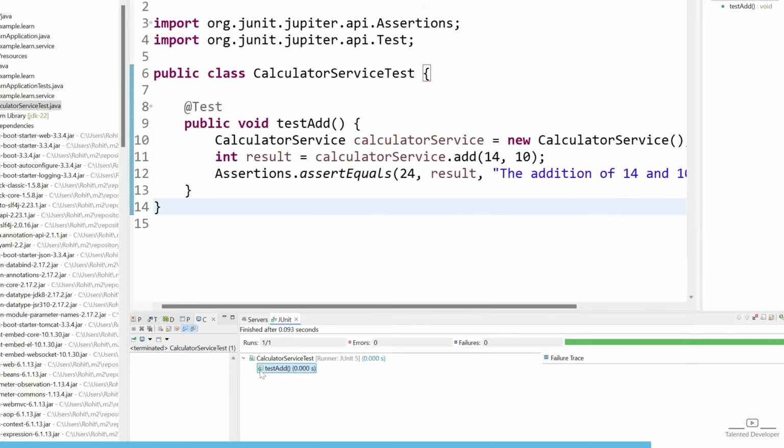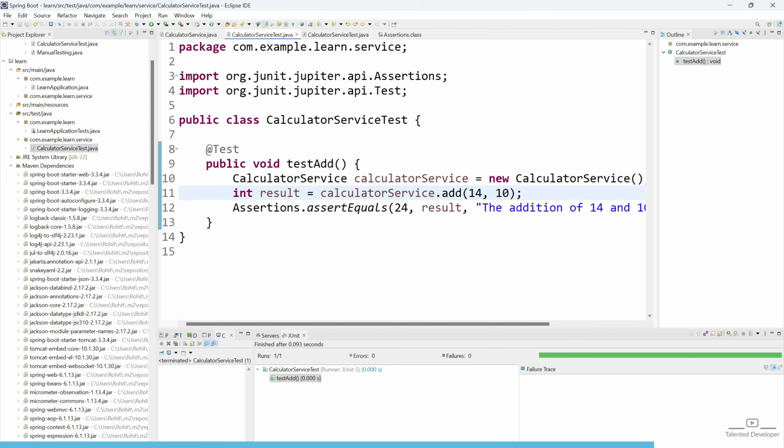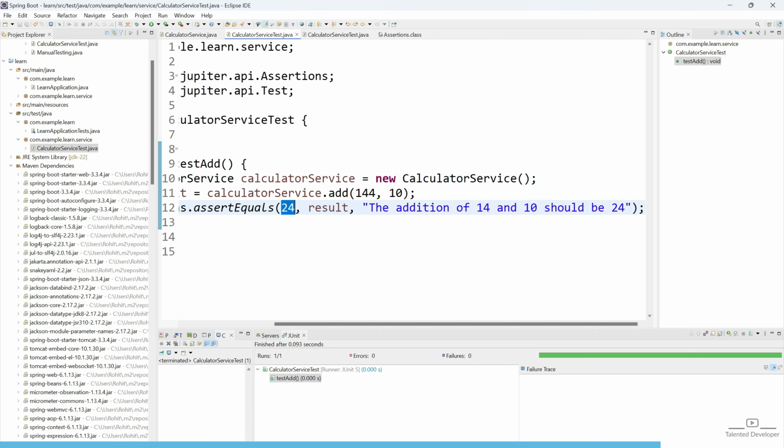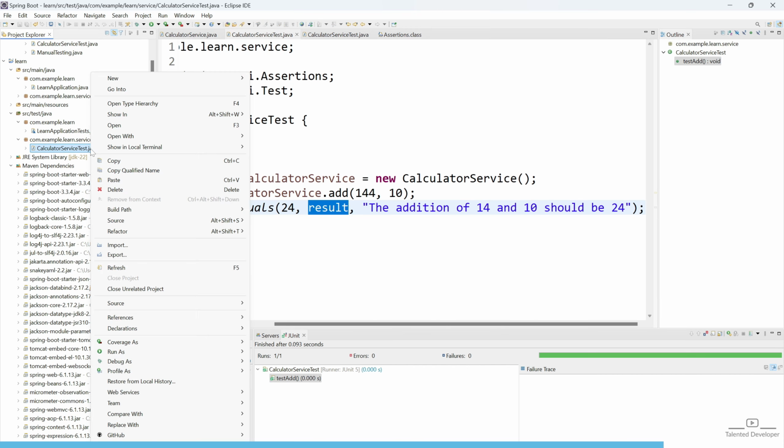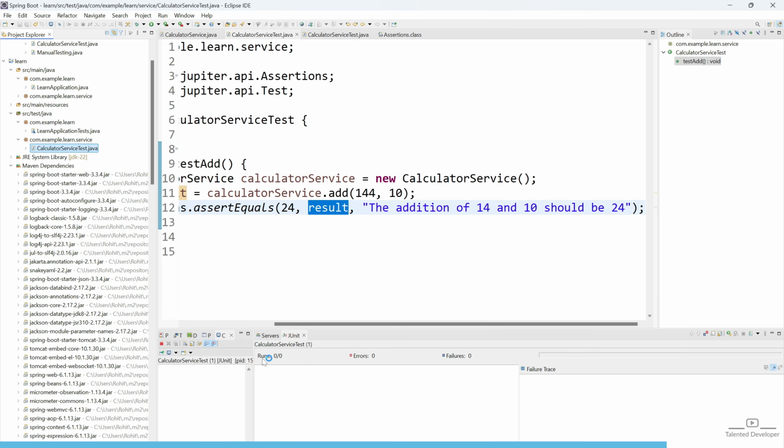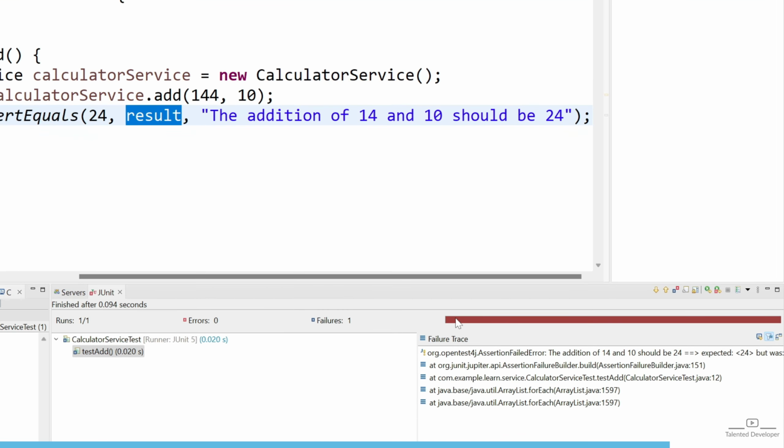But in case I try to enter different data, here I'm expecting 24, but the actual result will be different. So what will happen? Let's rerun. Now we are getting red color. That means there is an issue. You can see we ran one test case, but the failure count is 1. That means one test case has failed, whatever we ran.